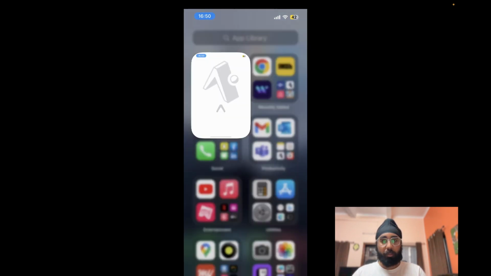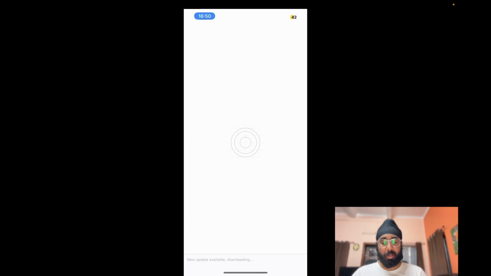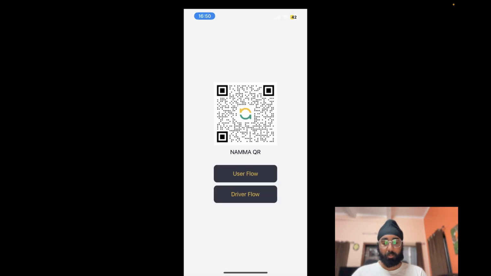I'll first open the Expo app, and inside the Expo app I have my app installed. As we can see, there are two buttons here, the user flow and the driver flow. Both the flows are actually integrated inside this same app for the sake of convenience. So we'll first go through the user flow.